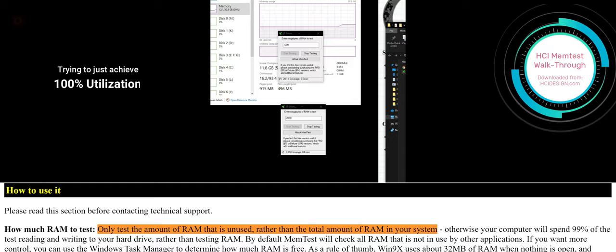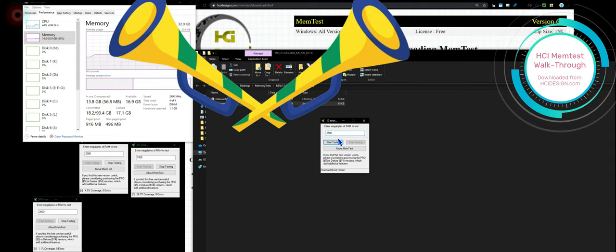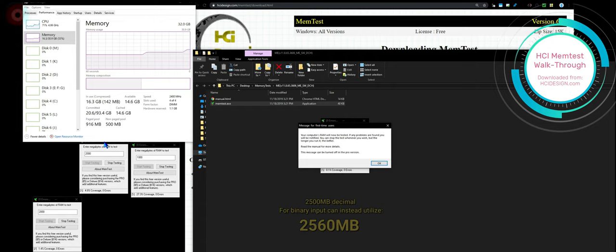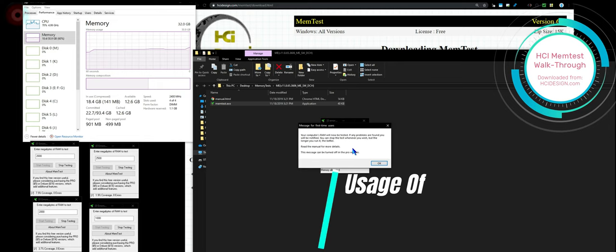Over here, we have the two test boxes open, and we are currently testing 3 gigabytes of RAM. And we'll do another 2 gigabytes. And that gives us 5 gigabytes of RAM being tested currently. And we're just going to keep starting new tests and running them all simultaneously. And on this one, we'll just put in 2,500 megabytes, which is 2.5 gigabytes. And that will give us 4 instances. And then we'll start another one. That's 5 instances. 1, 2, 3, 4, 5. And just keep doing this until you get 100% usage of all the installed memory.